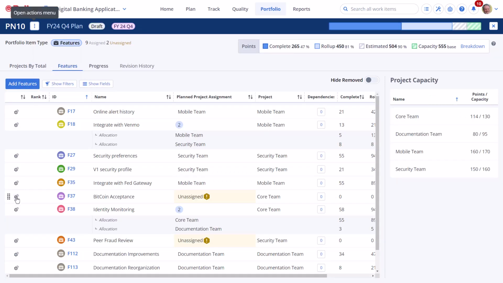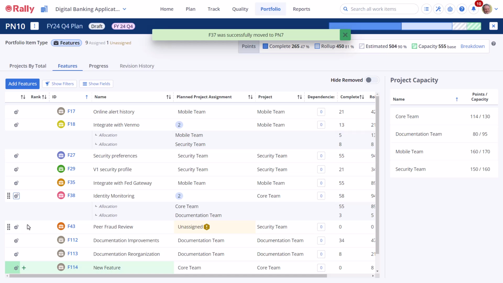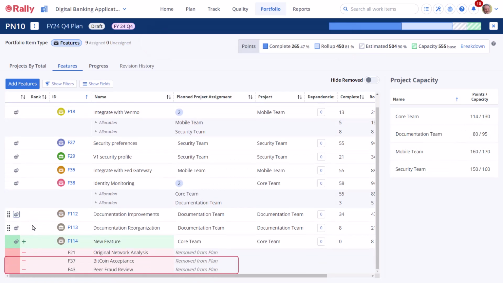And it doesn't matter whether we move the feature to the next release, the Q1 release, or just remove it completely from the plan. Both of those features are highlighted as removed. And now we can republish the plan so our non-planners can see the changes.